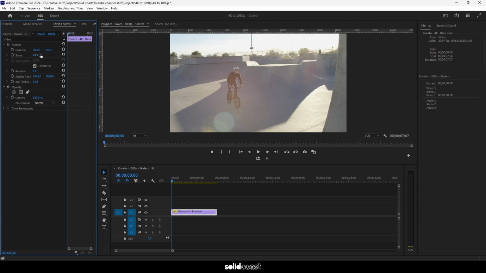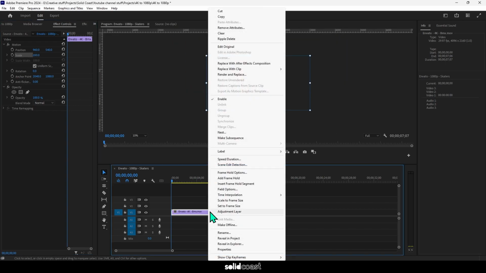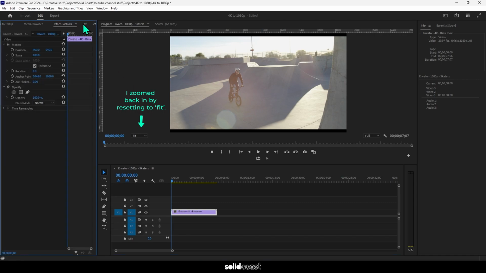The other way, if we press Ctrl Z a few times to get back to where we were, is to right click the clip and then go to Scale to Frame Size. So that will scale it down. Once again, it's not quite right because of the ratio, but it scales it down for us, and it keeps the detail. So if you need to keep all that detail, you can still work with it in this way, but it will just mean more processing for the computer.